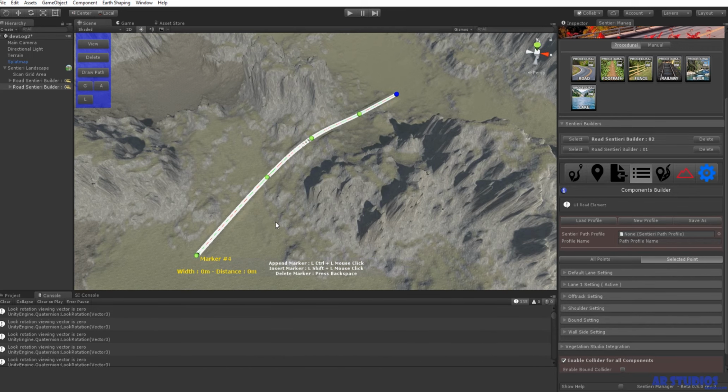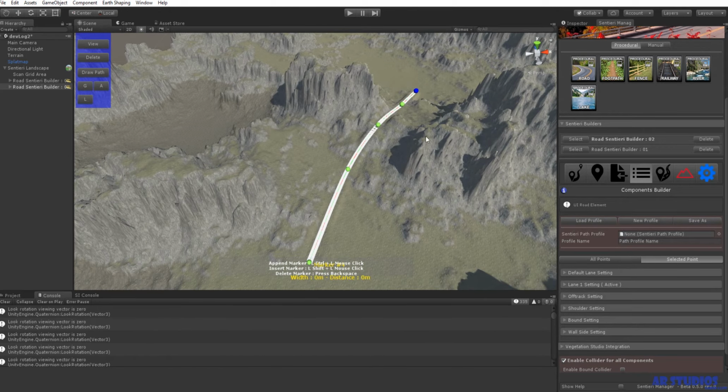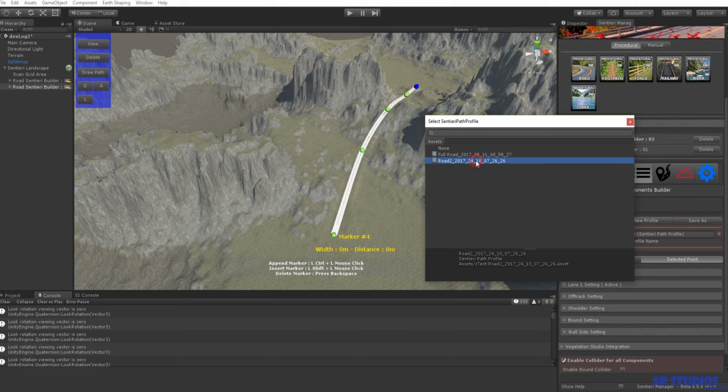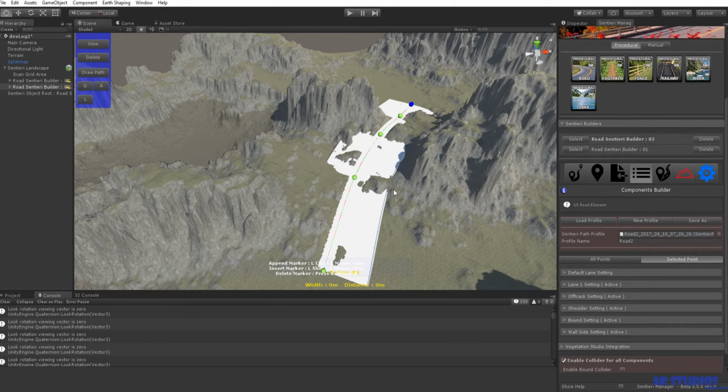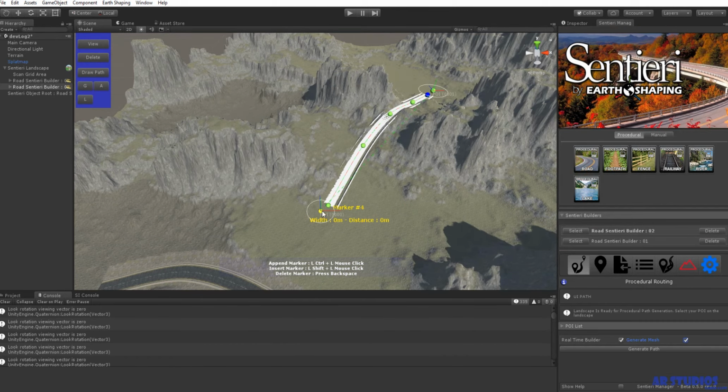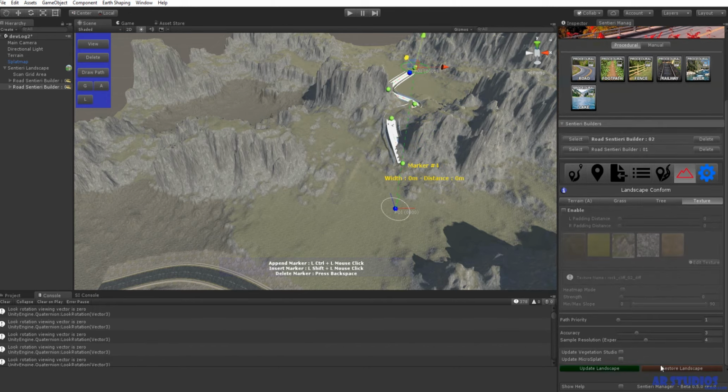I want to quickly show you the profile concept. So we have our path. We can load an already existing profile and the system will apply this to our path. And again, this was procedural. So if I change, it's going to be refreshed. And again, I can conform my terrain.